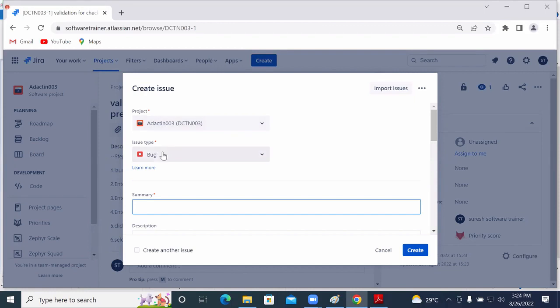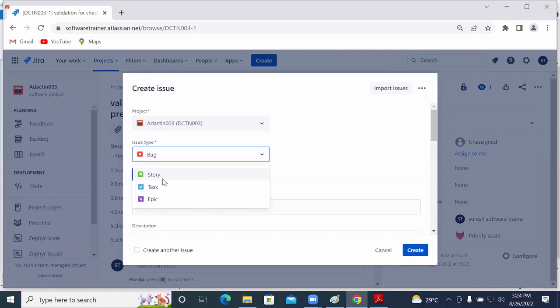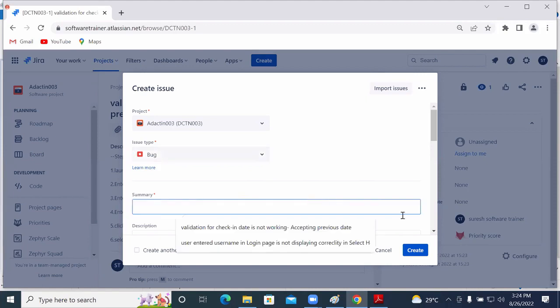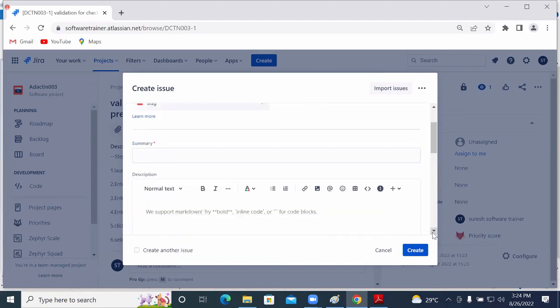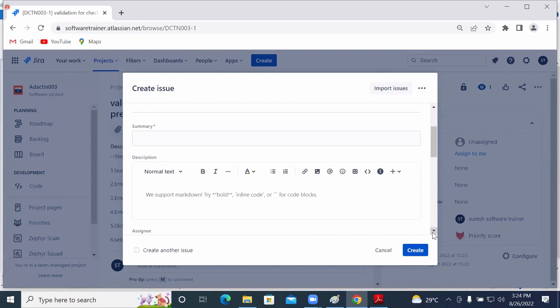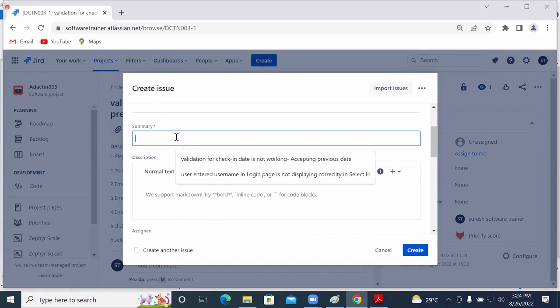Then you get the issue type. In this issue type, you will select bug, because your requirement is to document that particular bug. And after that, summary. What is the meaning of summary? A small overview or description related to that particular bug.